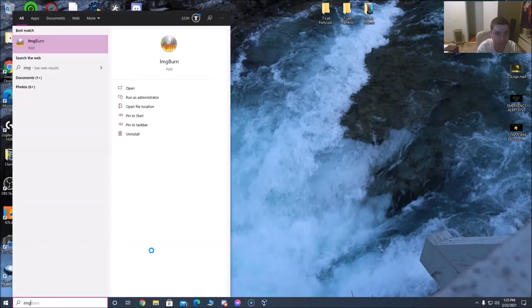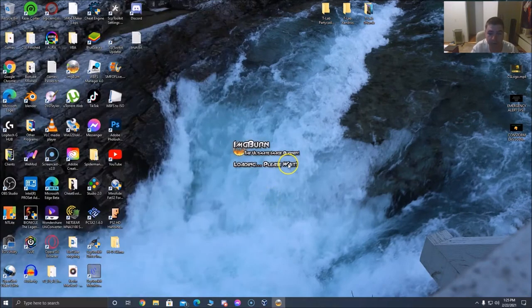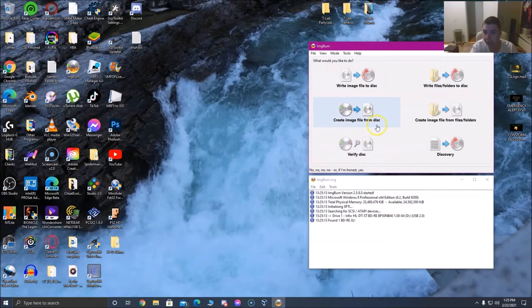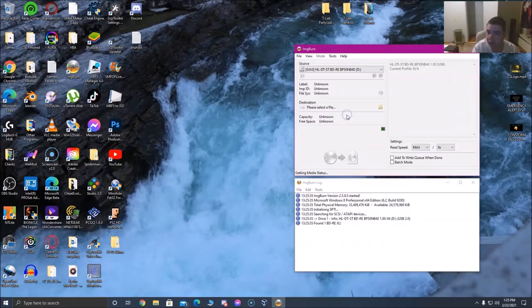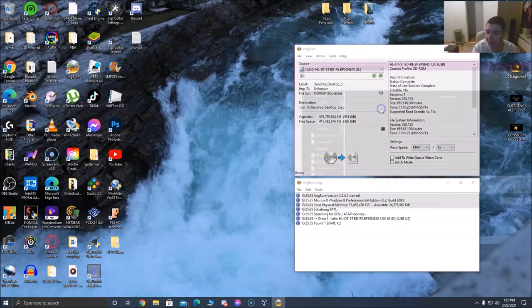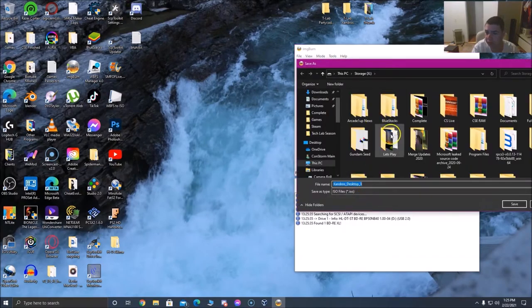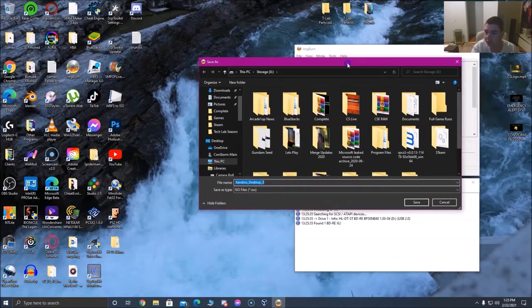So, let's go ahead and go into IMG burn. Try to, come on, sometime today, thank you. Okay, so the next thing we're going to do is create an image file from the disk. Okay, so this one is going to go in storage.